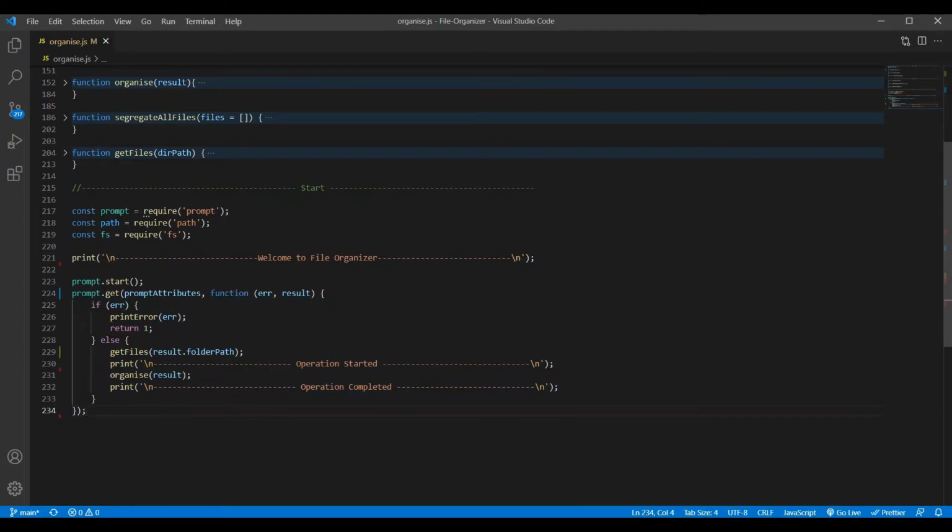Now what this function does is, if in any case some error occurs, we are going to just print that error. Otherwise what we're going to do is, we are first going to get the files, whatever files are in the folder mentioned by the user, and then we are going to organize them. So all our basic logic is written in these two functions, which are getting our files and organizing them according to our need.